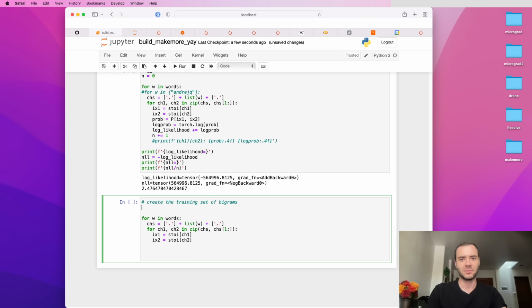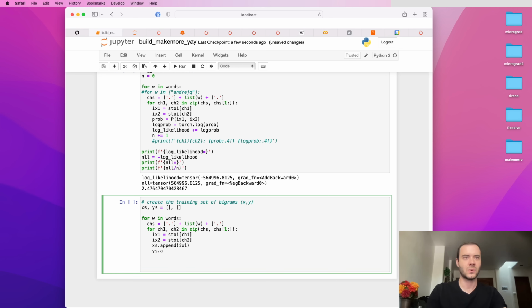Now this training set will be made up of two lists. We have the inputs and the targets, the labels. And these bigrams will denote x, y. Those are the characters, right? And so we're given the first character of the bigram, and then we're trying to predict the next one. Both of these are going to be integers. So here we'll take xs.append ix1, ys.append ix2.